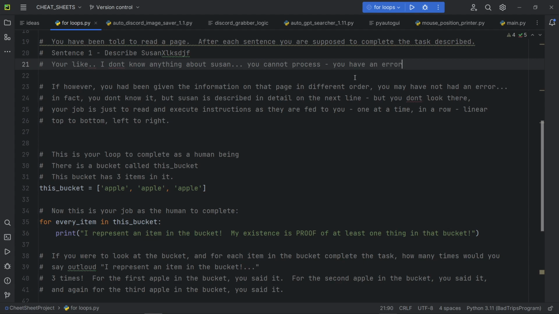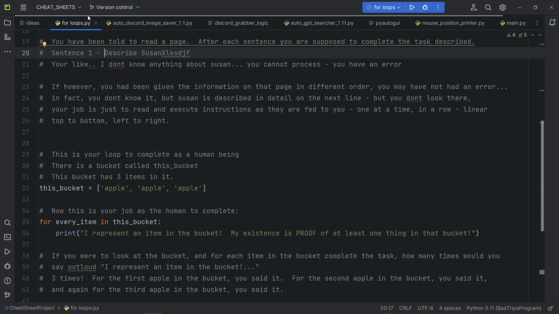You don't have that information, and that is a good example for the fact that your Python program is going in order. So you have to be cognizant. You have to be paying attention to the order that you put things in. The same way that you can't describe Susan if you haven't already been described Susan, your Python program is going to have a hard time printing a variable that you haven't declared ahead of time, up above where it's trying to print out for you.